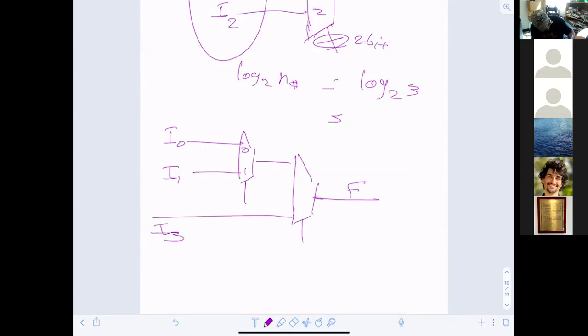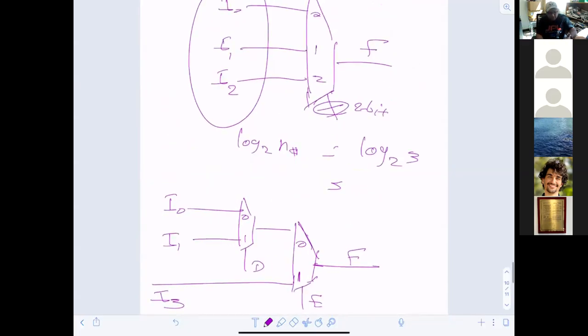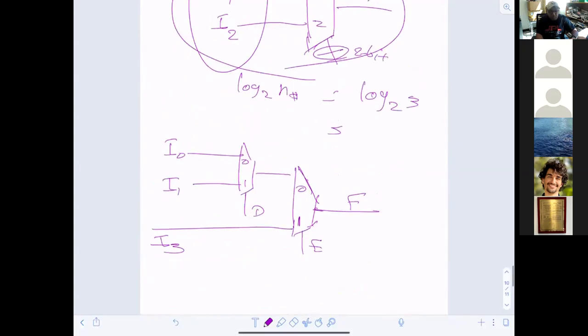Let's name this one D, and the other one E. That's a zero and there's a one. So what I did in front of you is build a circuit equivalent to the circuit coming from here using two 2x1 multiplexers. That makes sense?